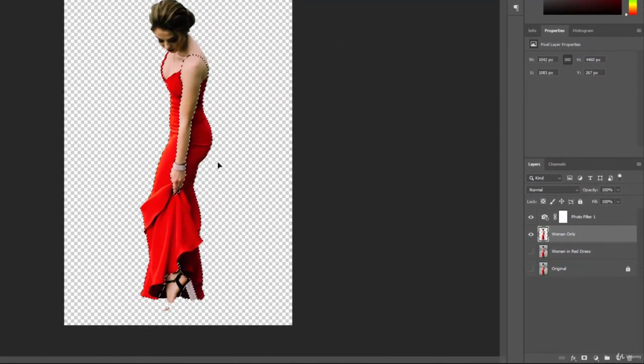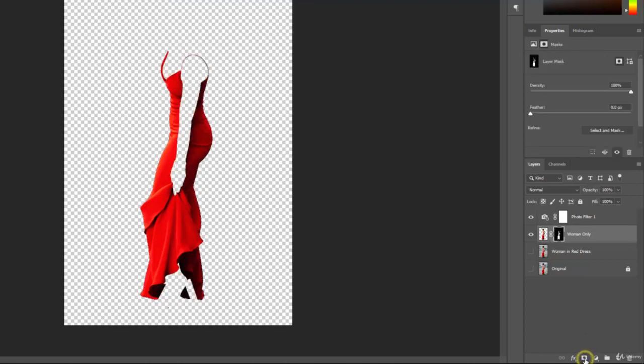So I have my woman only layer selected, and I want to add a layer mask to this layer. By doing that, I just go down and click on the Add Layer Mask button in the Layers panel. I'm going to click on that one time. And now what has happened is it has masked out just the part that we had selected. If you look in the preview window, you will see that everything is black, and wherever there is white is the actual part that we selected. And that is how a layer mask works.